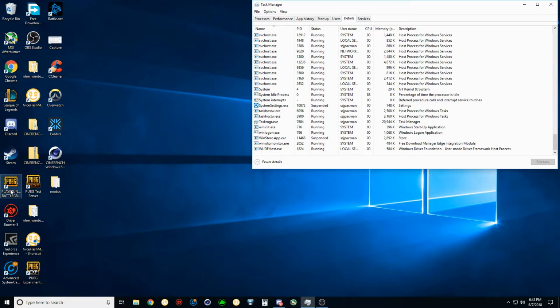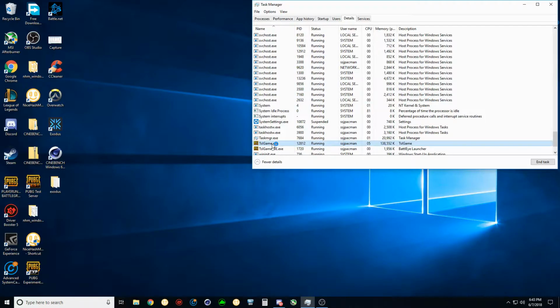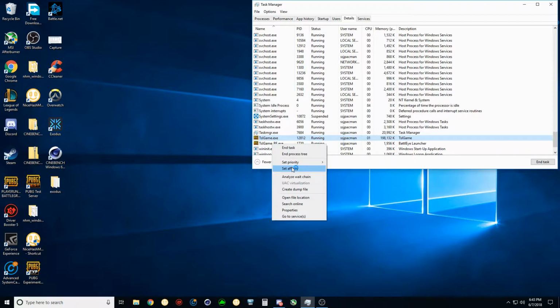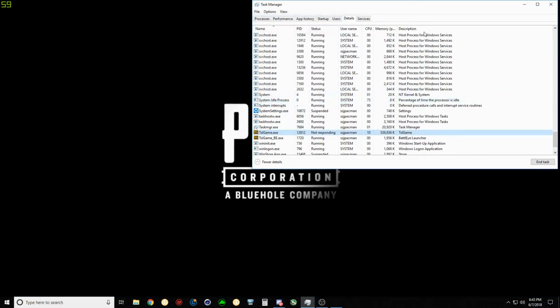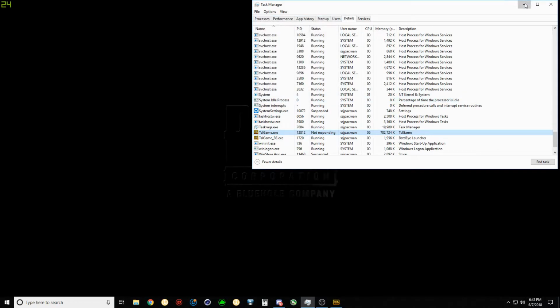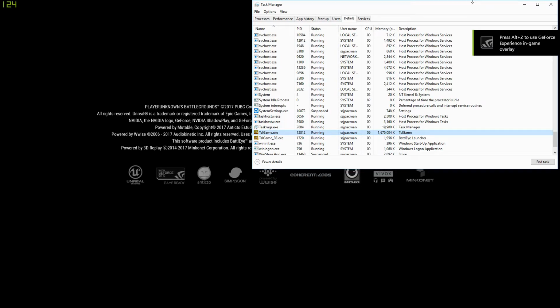So we'll go ahead and open up PlayerUnknown's Battlegrounds. You see the TSL game BE, that's the BattleEye. You don't want the BattleEye one, then you want to go to TSL game, set affinity. You want to turn off all cores, go to zero, and just have one thread enabled and it will load the game.